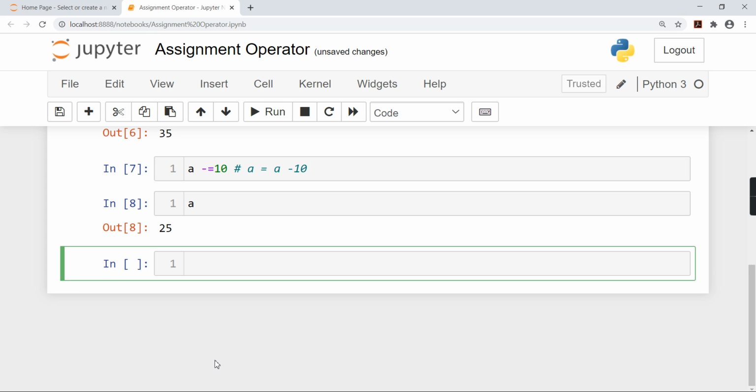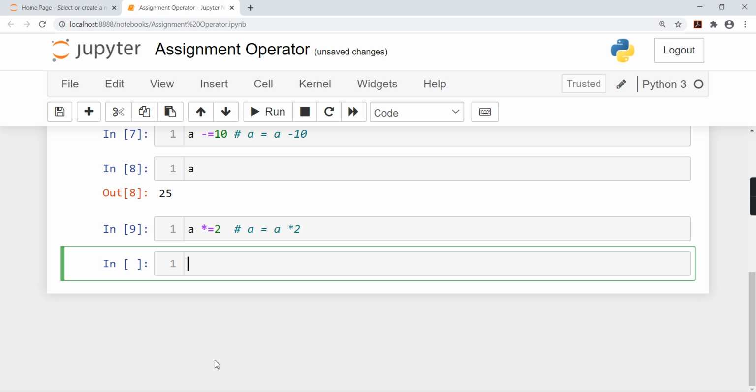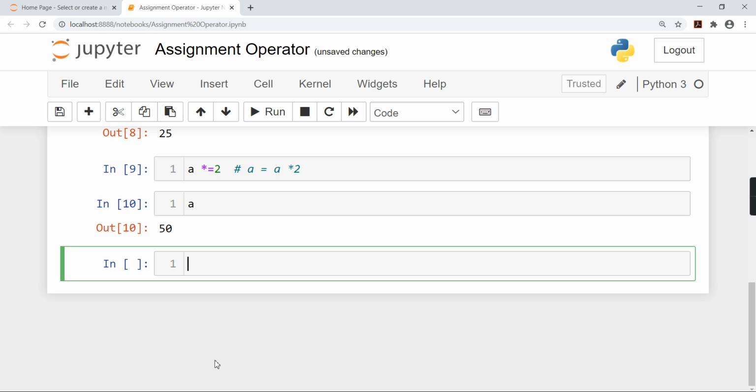Okay. The next thing that let's look at is multiplication, and let's multiply this number by 2. So we can say a space asterisk is equal to 2. That is, we are asking Python to say, give us this thing, a is equal to a multiplied by 2. So if we run this and now check the value of a, the value should be 50.